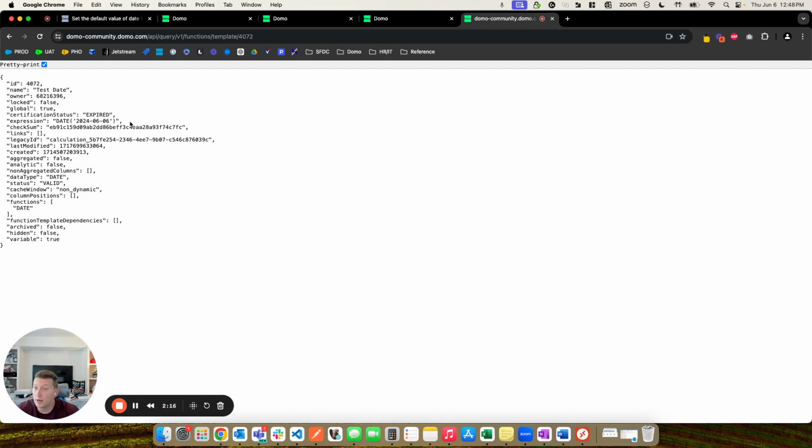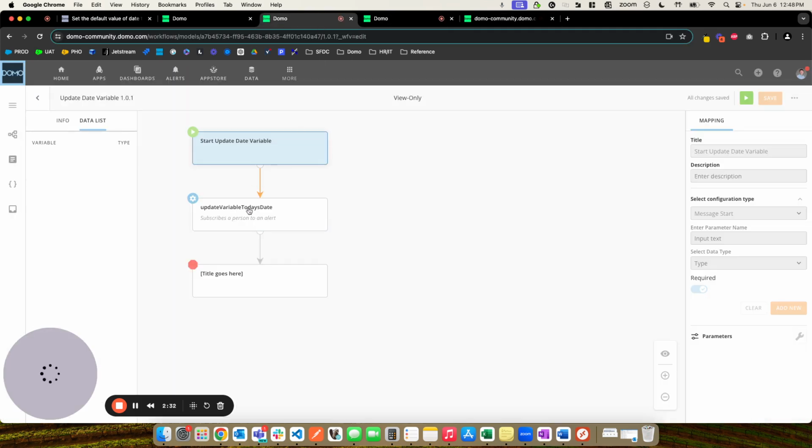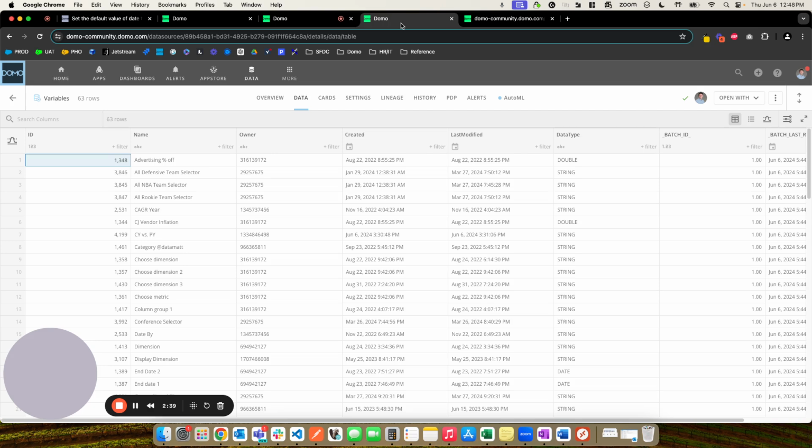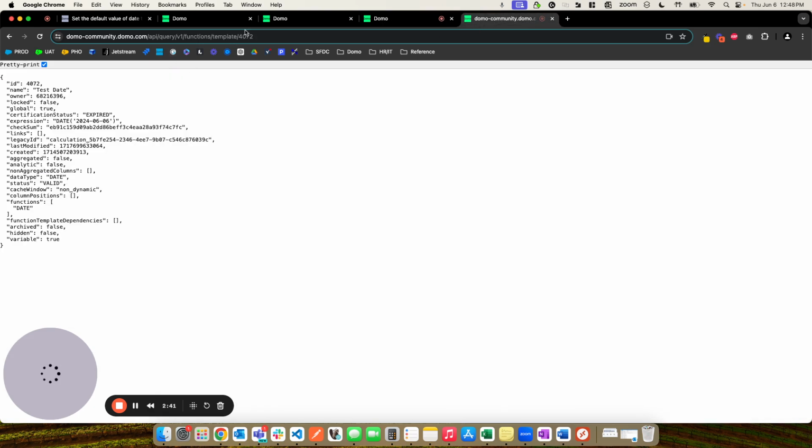And so in my workflow and code engine, what I actually did was simply take this payload, update the expression date to be today's date, and then do a PUT request with it back to this same endpoint right here. And so that's the technical aspects behind the scenes. What this workflow is doing is it has a code engine part that just takes that product API, this guy here, and updates it.